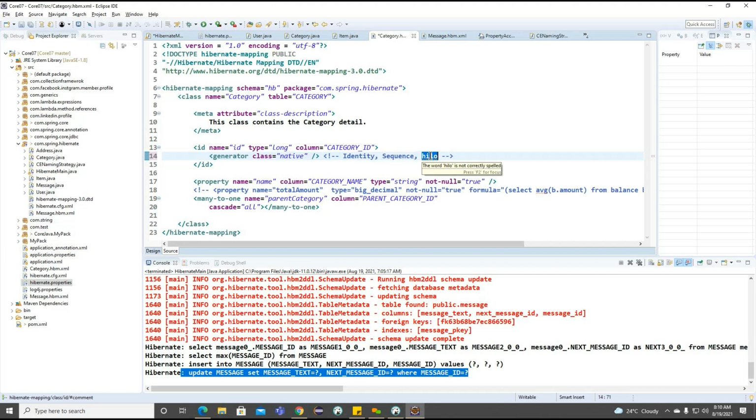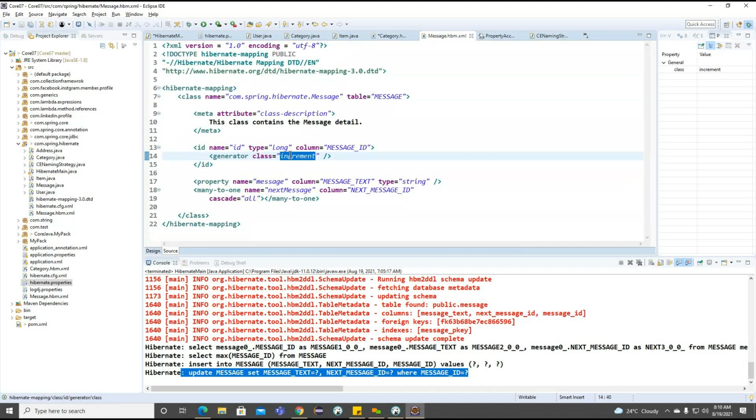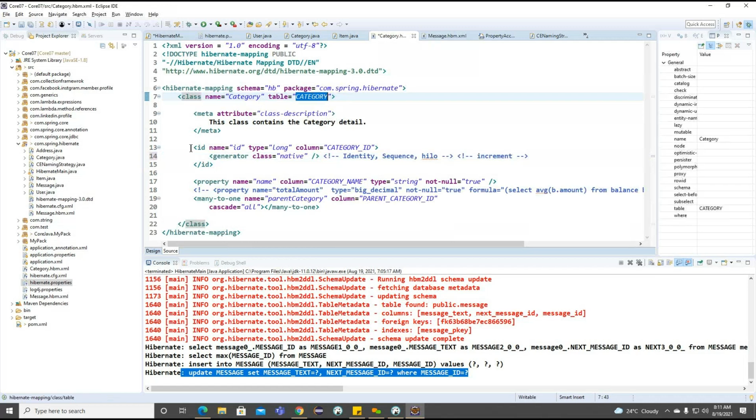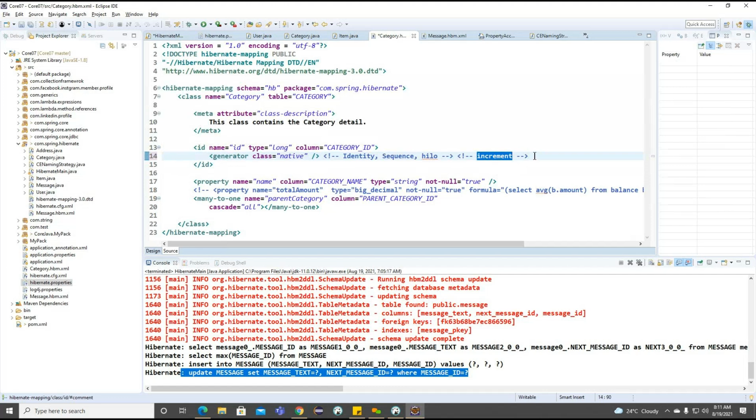And so we can go for increment here. We are having one more generator class here, increment. What will it do? In the previous example, when we were working on the message here, we worked on the increment. Whenever we work with this increment, it will try to find out the max value of the given table. In this case, in the category, it will find the max value of this particular ID. Once the max value is identified, it will increment the value. This is how increment works internally.